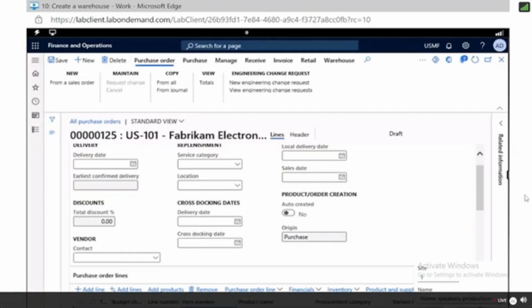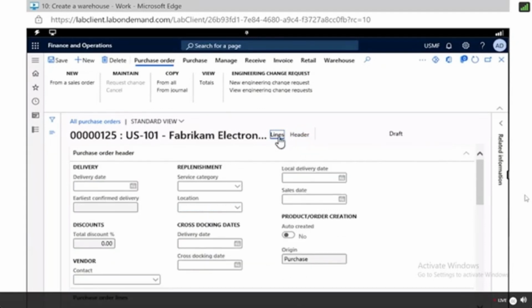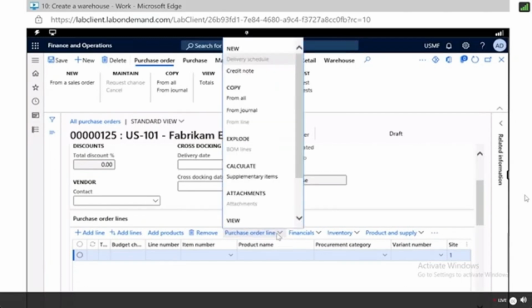Okay, so our purchase order has been created, but if I need to work with the purchase order itself, what I can do is switch from the lines to the header. And when I do that, that gives me all of the information that I can make changes to. So I'm going to come back to my purchase order lines, and I'm going to scroll down and select my purchase order lines right here. And so this basically allows me to make changes to the lines itself.